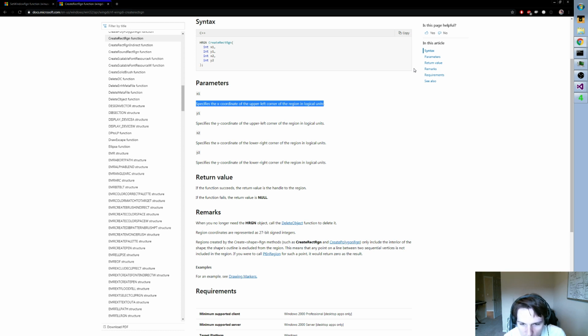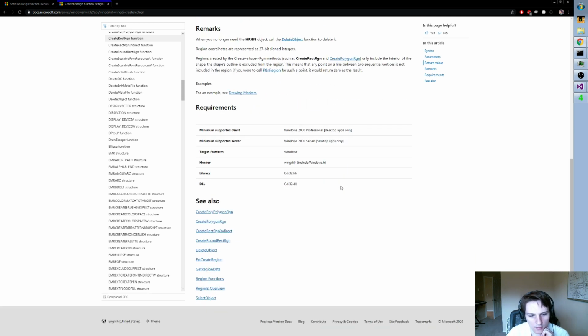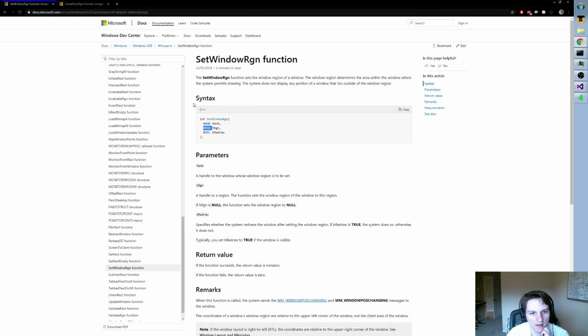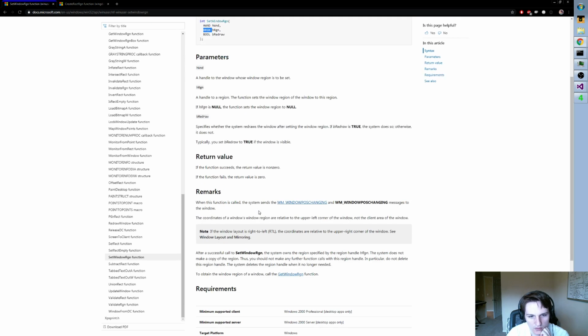This means that any point on a line between two sequential vertices is not included in the region. If you were to call a point in a region for such a point, it would return 0. But the problem I'm going to have with that is this function is called, the system sends a window position changing message to the window. The coordinates of the window's window region are relative to the upper left corner of the window, not the client area of the window. So that includes the non-client area, which is what we're doing.